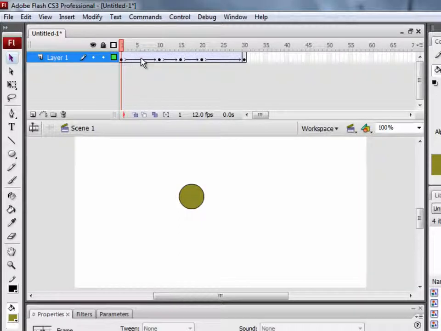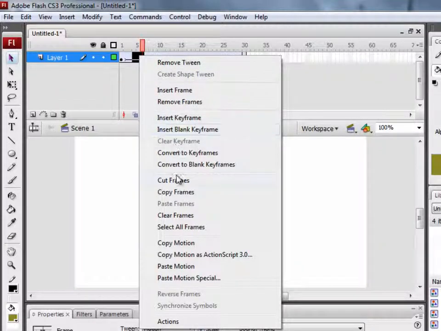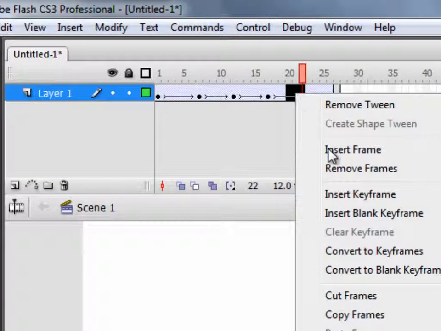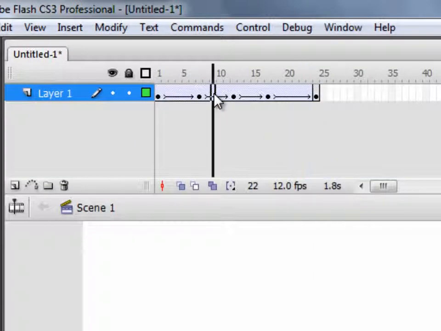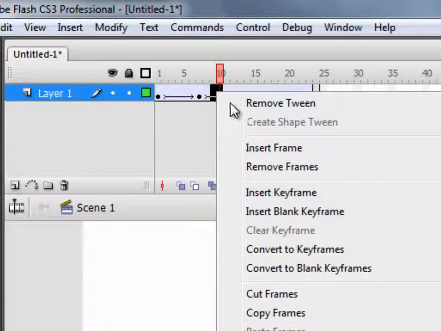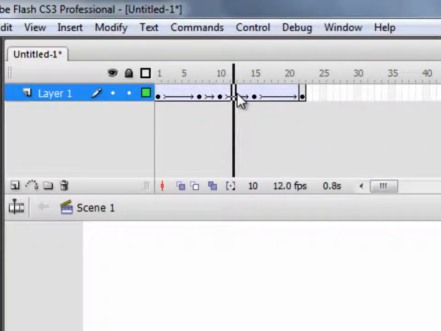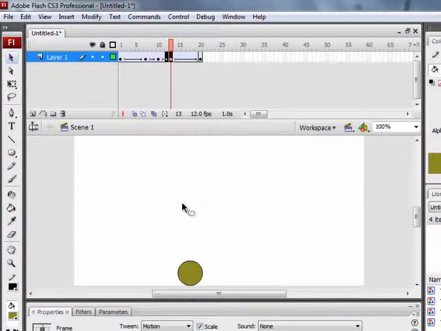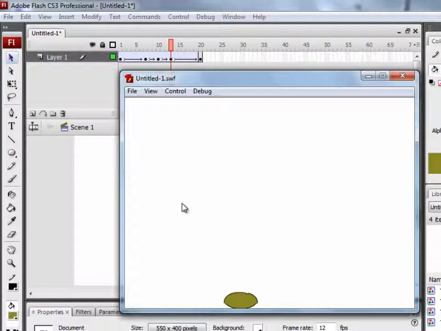So I'm going to take a moment here, and I'm going to highlight 3 frames in there, right click, remove frames. I'm going to take 3 frames from here, right click, remove frames. I'm going to take 2 frames inside of this part. I'm holding down the left button as I select those, right click, remove frames. Now let's test our movie. That looks a little bit better.